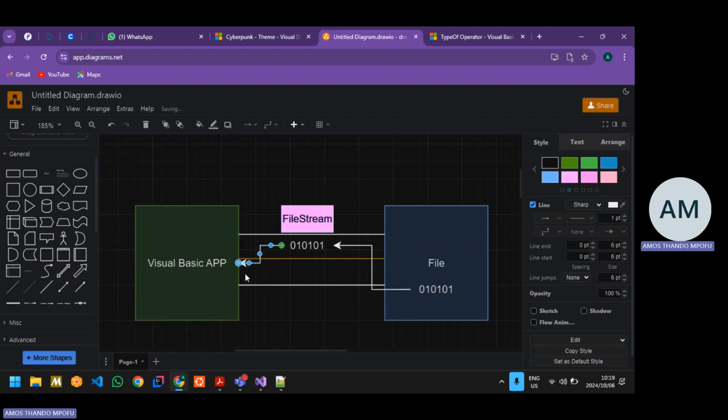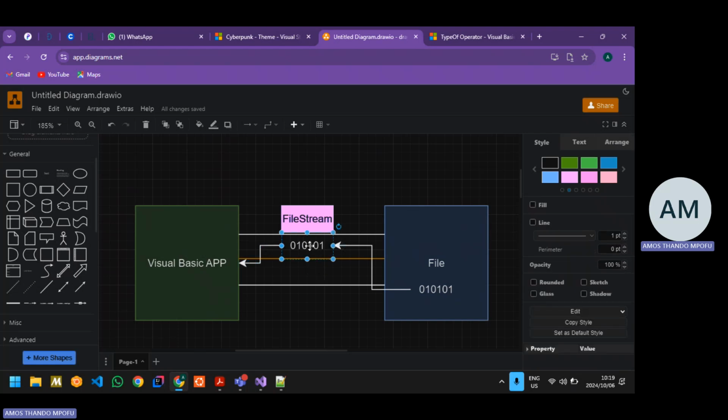And then within our Visual Basic application, we can change these values, right? So let's say it was 010101. And then in the Visual Basic application, or let's say we're just reading it. So when you read it, it'll be stored like this, right? So now we've read it, but remember, we're not the computer. We don't speak zeros and ones. So we need to cast or convert to the right type.